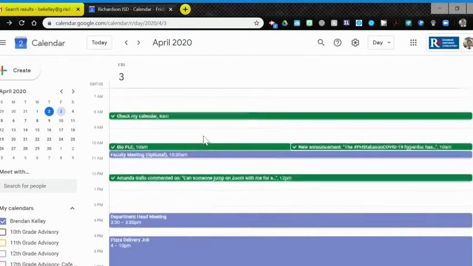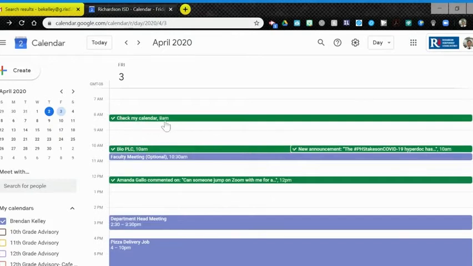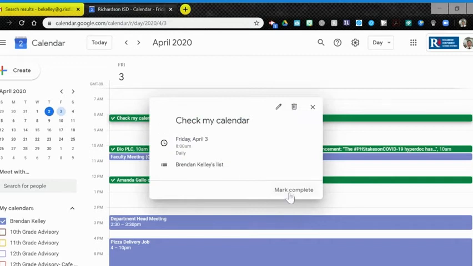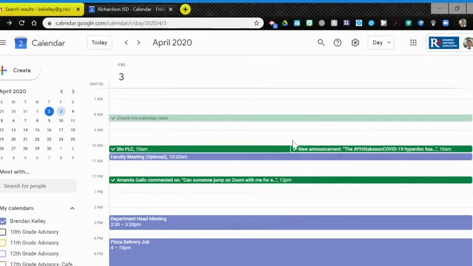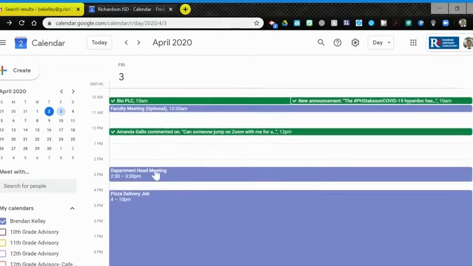And notice that I've got check my calendar at 8 a.m. When I do that, I can mark complete. And I get that nice little strike through it right there. I notice that I've got a new announcement and the bio PLC, so looks like I may have to choose one or the other. Faculty meeting, and Angela Gallo commented on something for me on this. Those were the two things that I actually just put in my task right then.